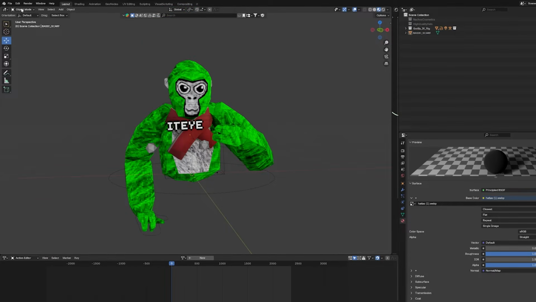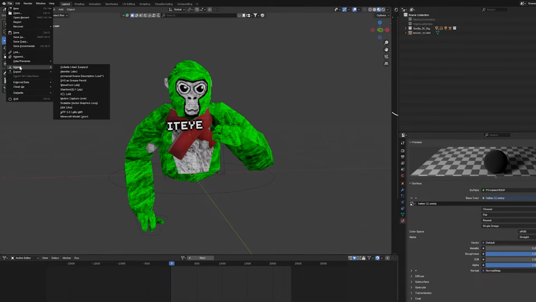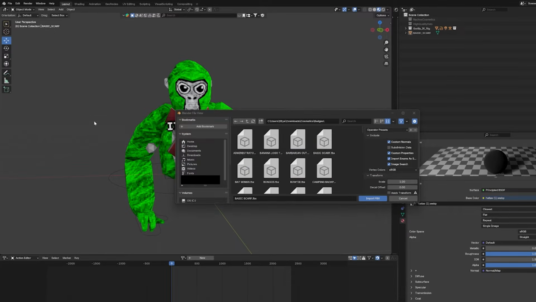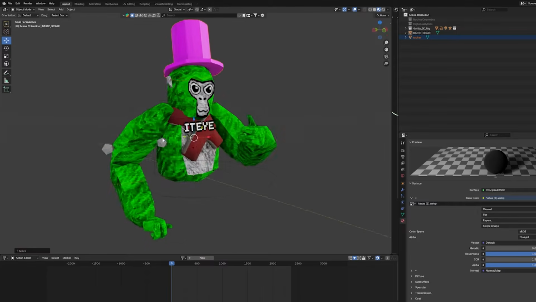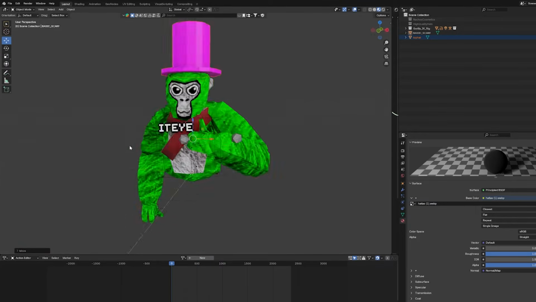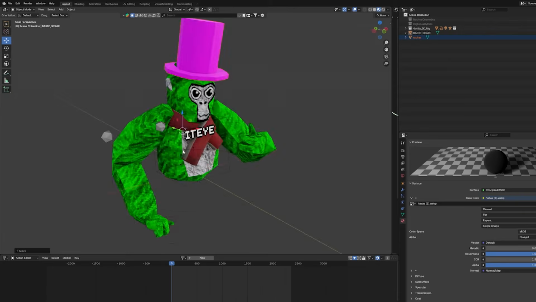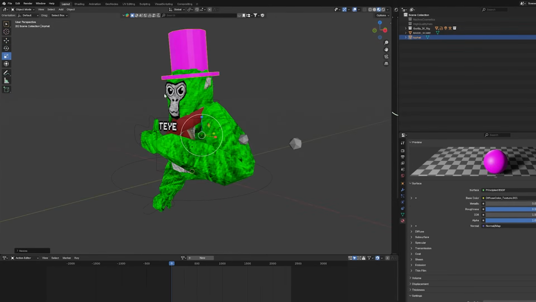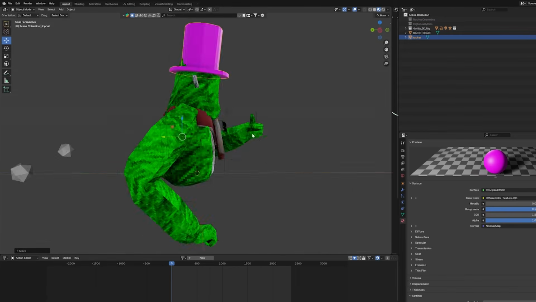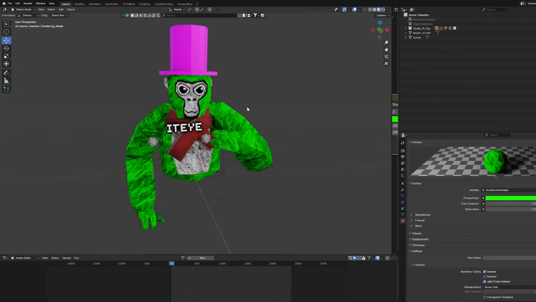Now we're going to add a hat. I'm just going to add my top hat because, you know, that's the cosmetic I use. So, File, Import, FBX, and then we click on Hat and Face and type up top hat, and then we get the top hat. Now, of course, I'm going to position it. Now you have it positioned on the head correctly.